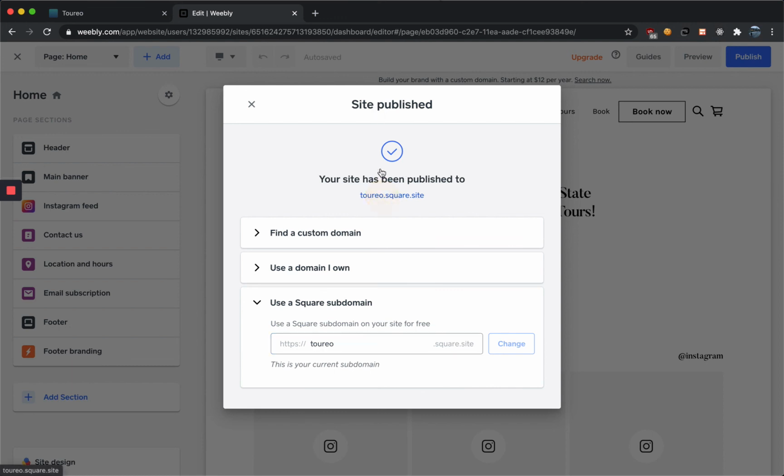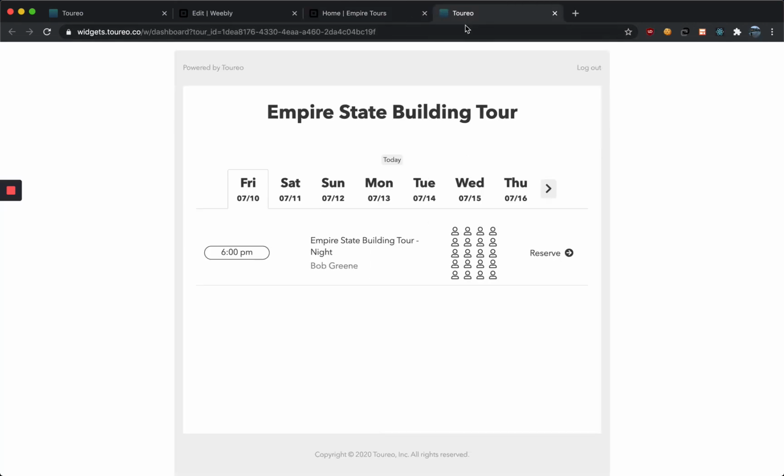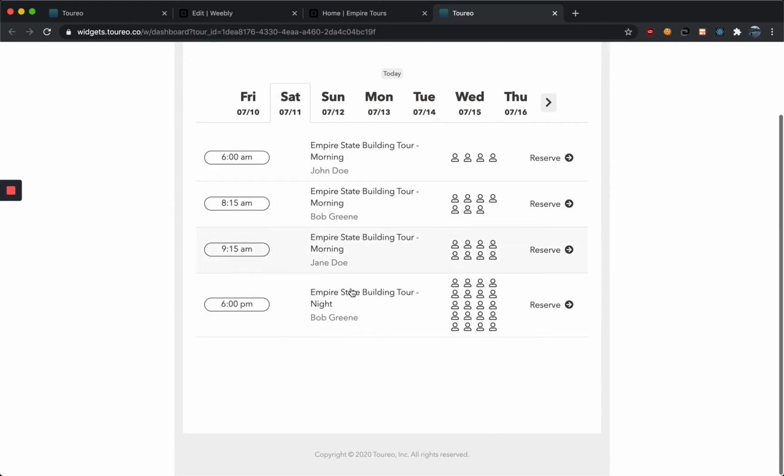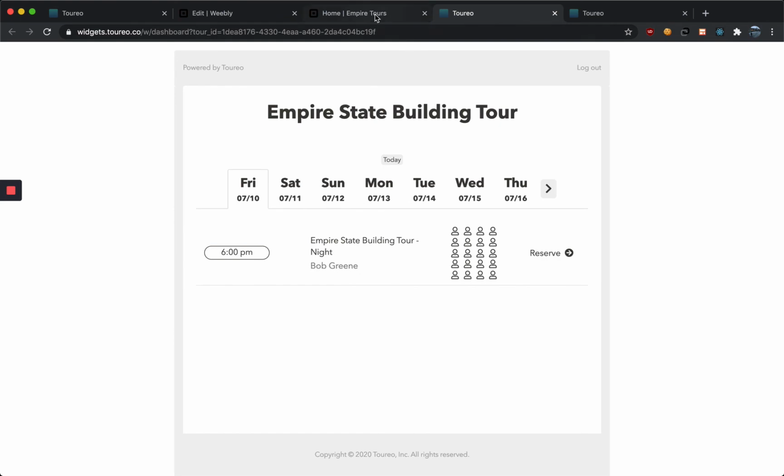So if I open this up, let's check it out. So Empire Tours, there's our logo. Home, Explore Our Tours, book now, experience the best Empire State Building tours, Empire Tours, so book now. If I click this button, it should open in a new tab, and perfect. This gives the end user the opportunity to now reserve a tour, the familiar end user screen for our end users to reserve a tour with us, which is great. Even this button, if I click, opens to a new tab and opens the same link.